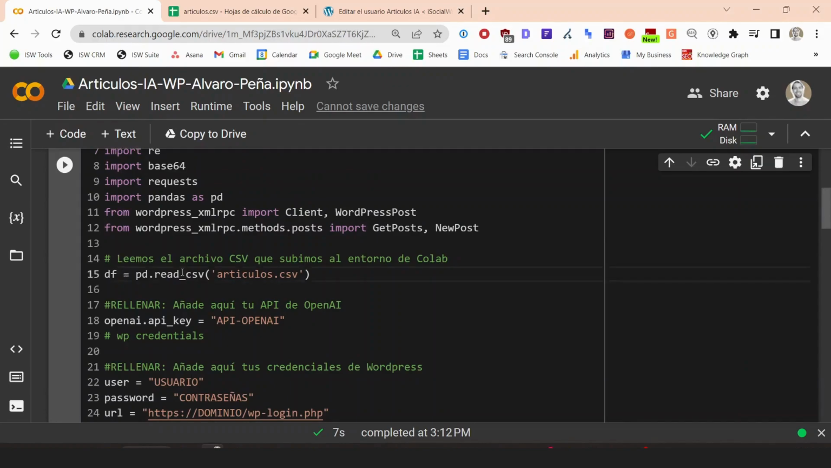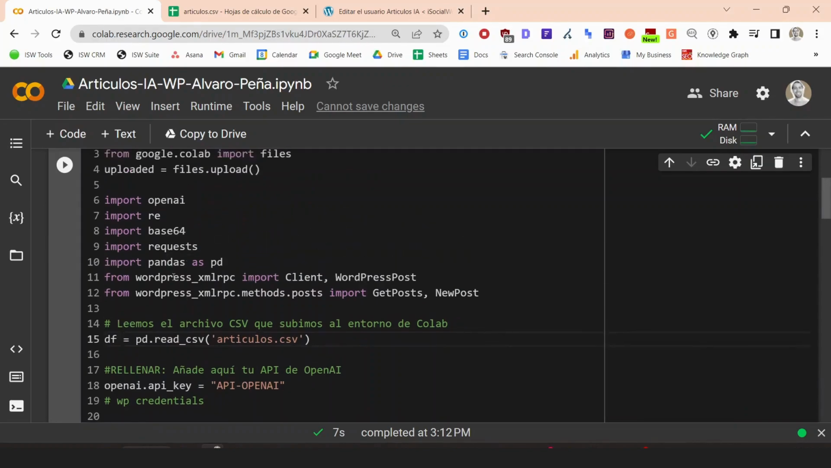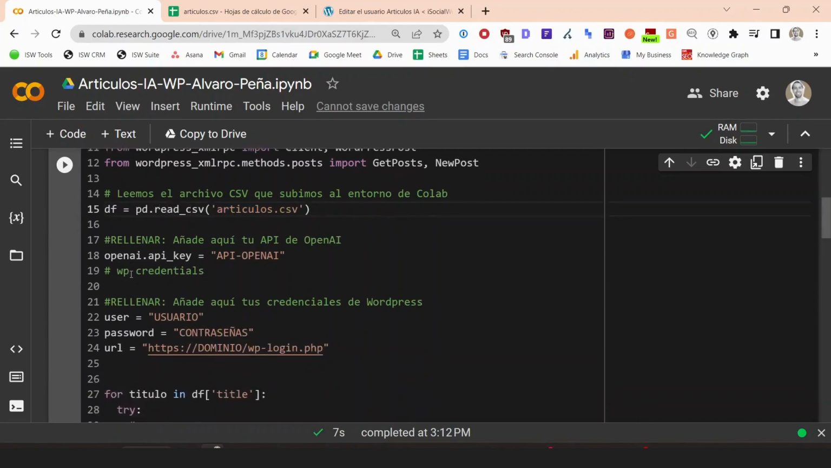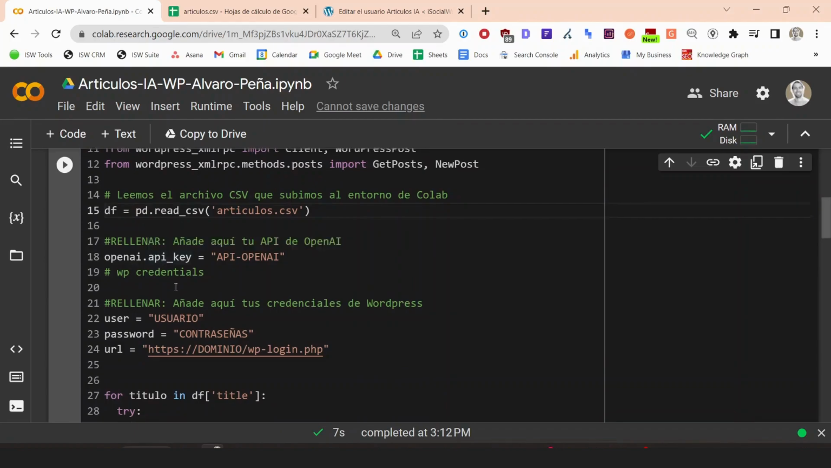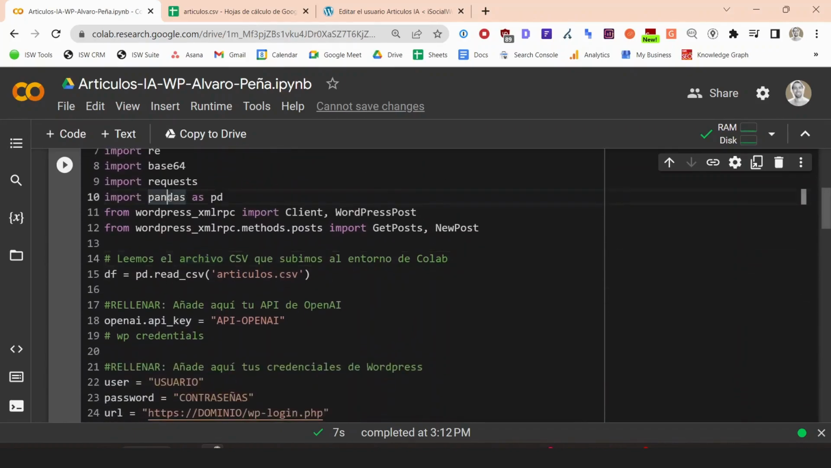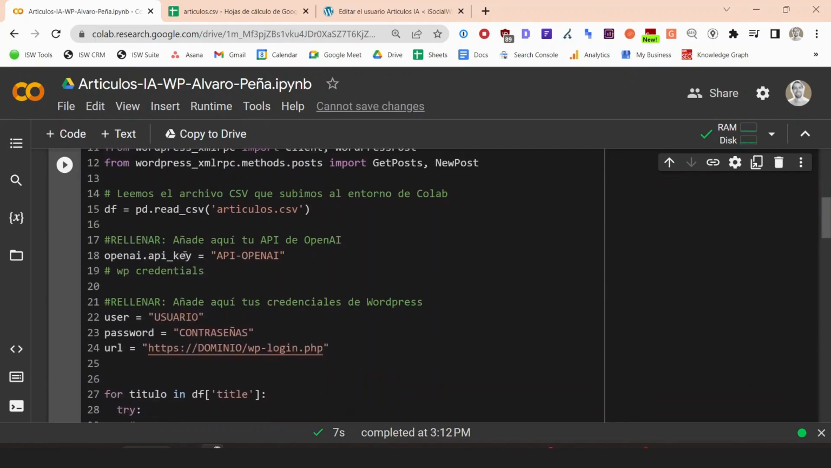You will read the file articles CSV and pass it to a data frame, which is basically one of the ways we can use to read files in Python, using the pandas library, you can see it here. It is the standard, so if you start working with this, you will see it quite a few times.